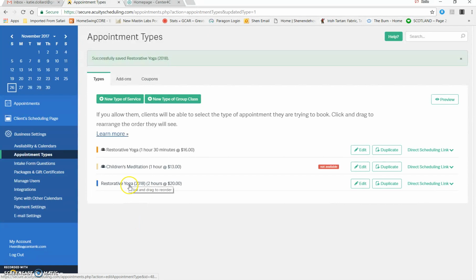But this appointment type, when you sign in under your name, this is what you're going to choose. So however many appointment types you have. So if you had a Wednesday night restorative yoga class, you would add that in. And if that was an hour and a half, you would add that in. And then if you had a Kundalini class that you also taught, you would add that in separately. So each type of class that you choose gets its own appointment type.